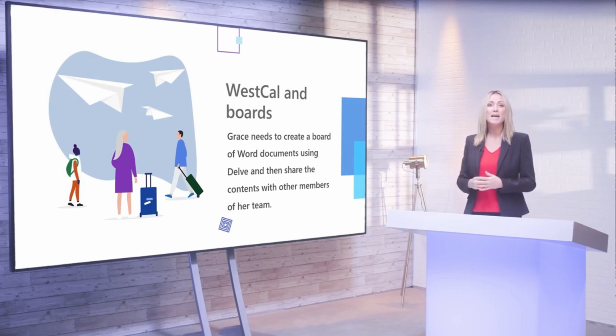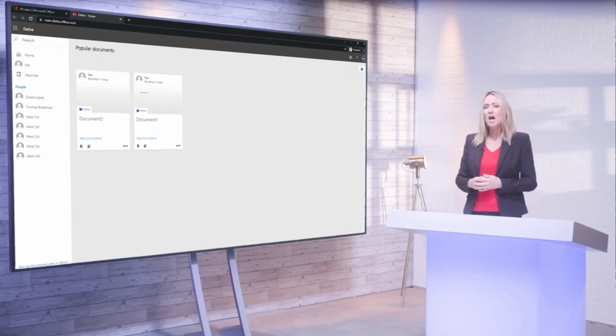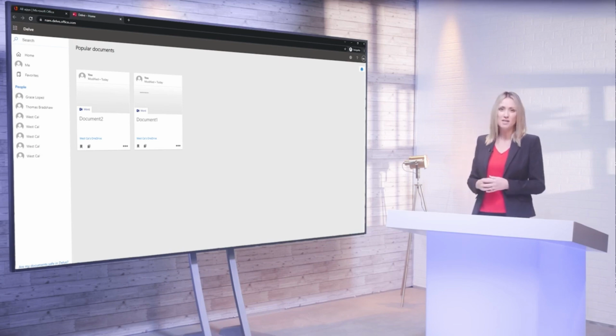However, before the publication can be sent to the reviewer, Westcal need to locate the previous drafts. Grace has been tasked with locating these drafts using Delve. She needs to save the drafts to a board, then send links to the documents to her team. Grace can use Delve's share features to send the documents to her team.